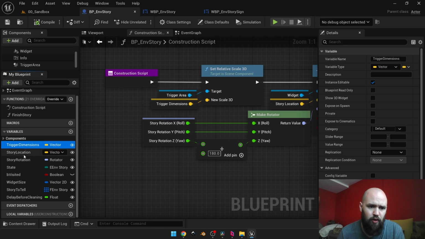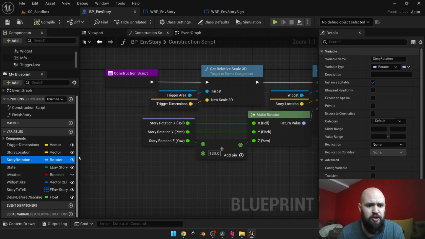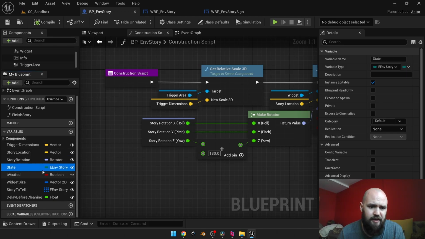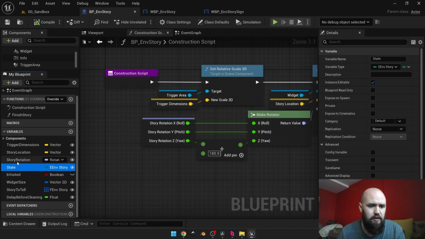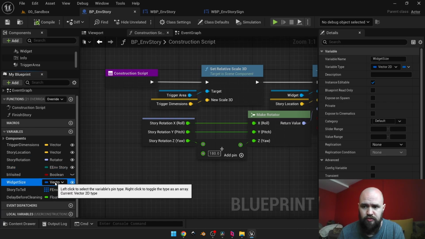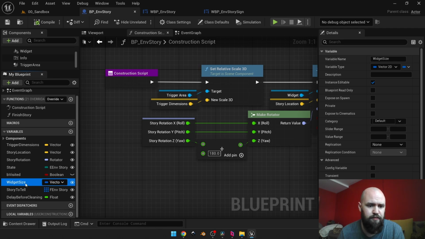We also have the offset for our story, so it's the offset for our widget where it should apply in a level. It's also a vector. The rotation of our widget. State is the enumeration for our story type. Boolean visited, it means that based on the state we should check whether we can visit this vista once or multiple times. The widget size, it's the vector 2 to define the bounds of the widget.